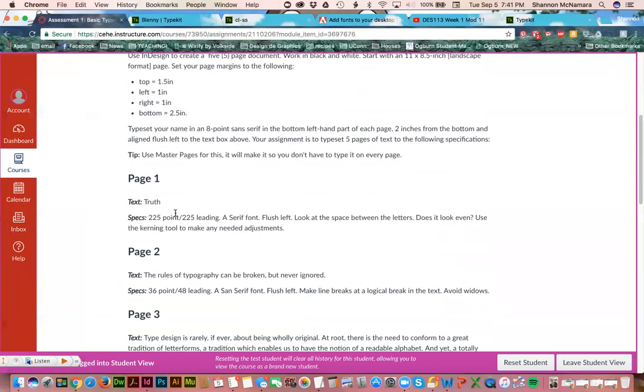All right, for page 1, I need to put the text "truth." Copy and paste the text from this assessment. Don't typeset it. That way you won't have any spelling errors and everything else. So copy and paste "truth," and it needs to be 225 points with 225 leading in a serif font, flush left. I need to look at the space between the letters. Does it look even? If not, I need to use that kerning tool and make some adjustments.